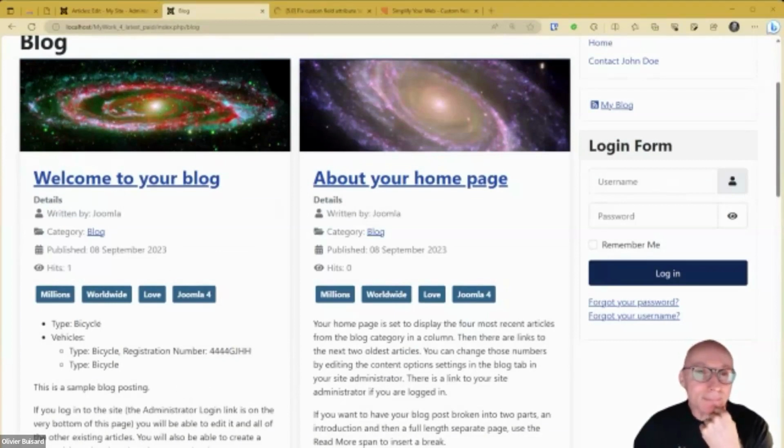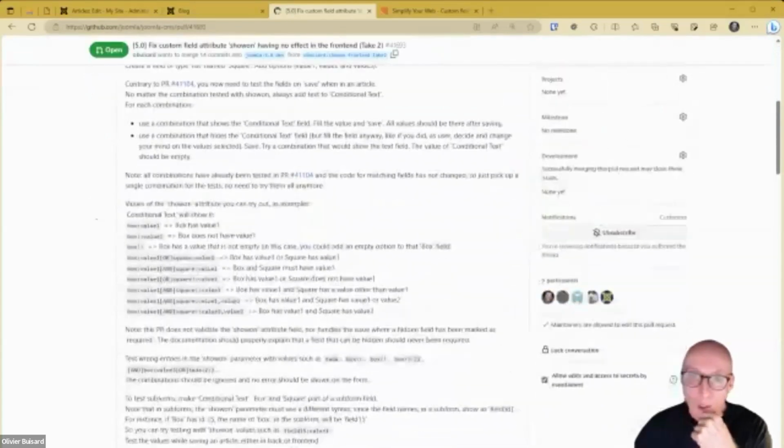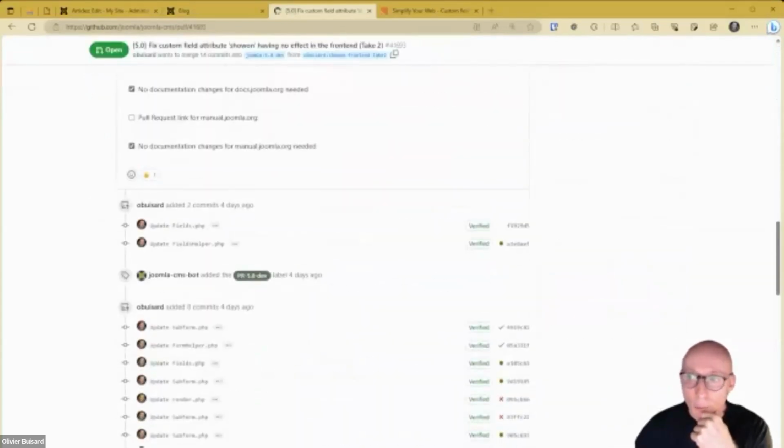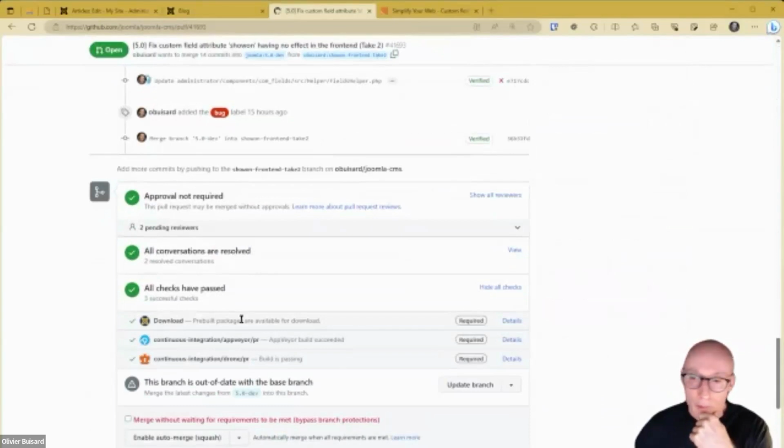Well, that's where I need your help. I created a fix for this issue, but this has to be tested. I have this solution I've created on GitHub. It's a PR that you can look at. It's PR number 41693. If you're into GitHub stuff, if you have an account, you can go in there, check my proposal, and look at all the checks that are in there, and you can download the fix.